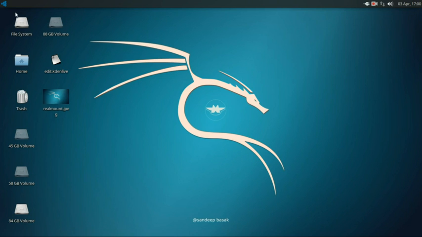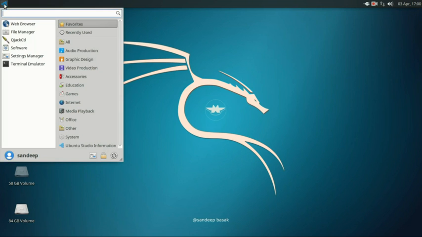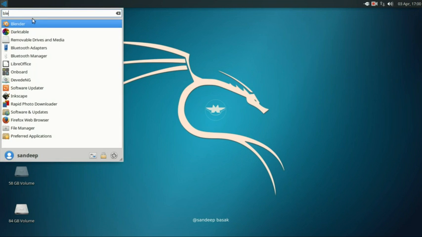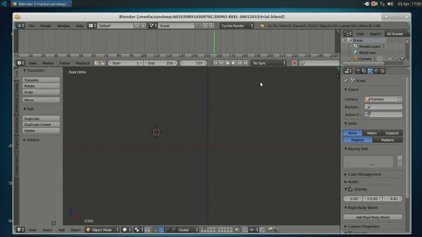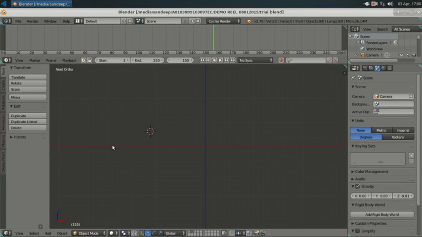So go to the start menu, type Blender, click to open this file. This is the Blender workspace. It is the default workspace of Blender. This is the timeline editor, and this is the 3D editor. So this is the tool panel, and this is the property panel.